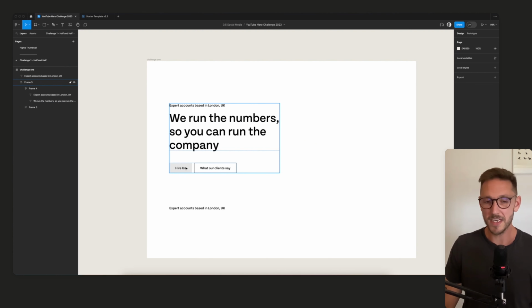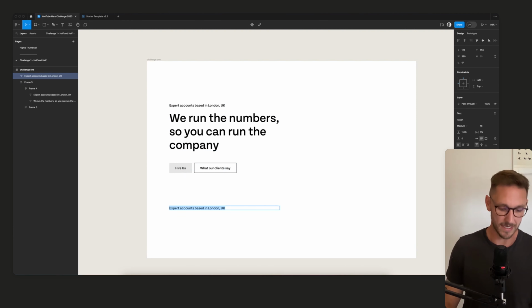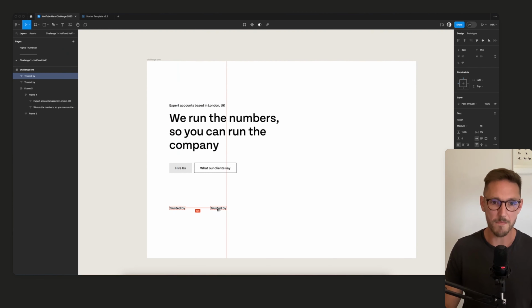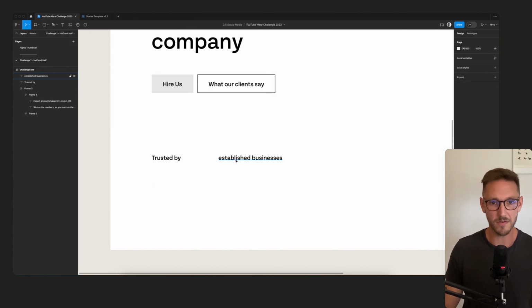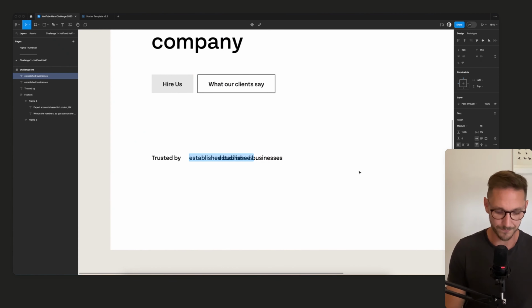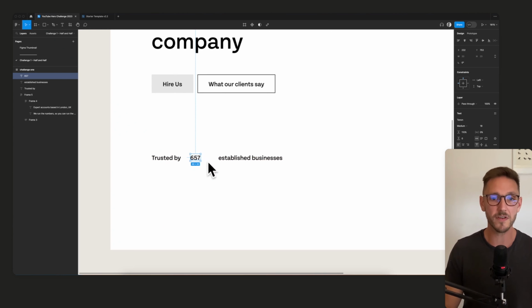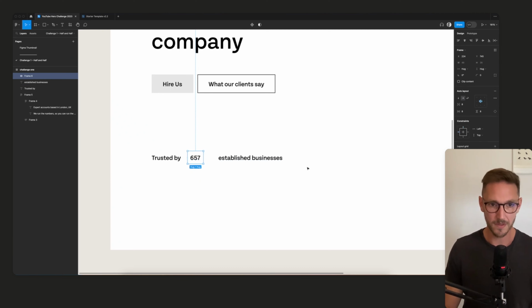They know that they can just immediately hire them if they want, or they can go and read testimonials, but it might be nice to put a figure in here, like trusted by, and then we can put a number of established businesses. So maybe we can do, I know, 657 established businesses, and we can set this up in the CMS in Webflow. So we can say, hey, every time you get a few more clients, just update this number so it looks good. Nobody's ever going to fact check it either, FYI.